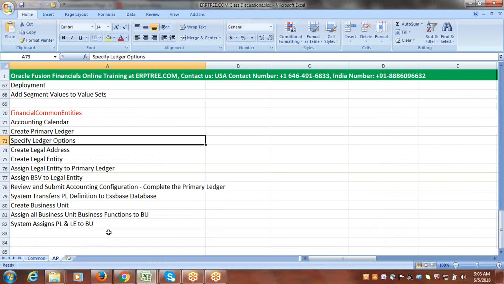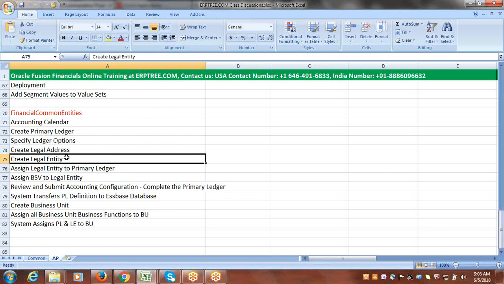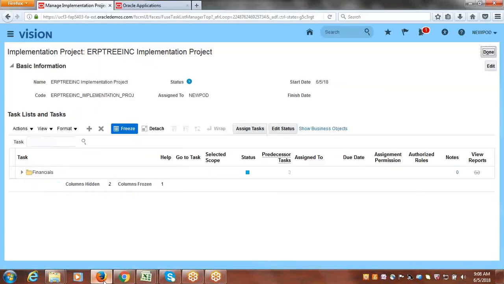So before that, in the meantime, we'll go and verify. Here the system will create the legal address and the legal entity. Directly we'll go and see the legal entity. Or else you can go to the legal addresses task and verify there, but that is not required. Directly we'll go to the legal entity and verify that.